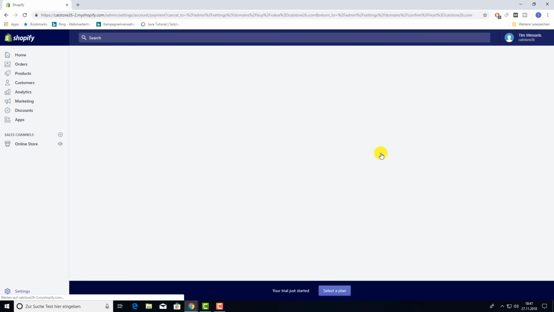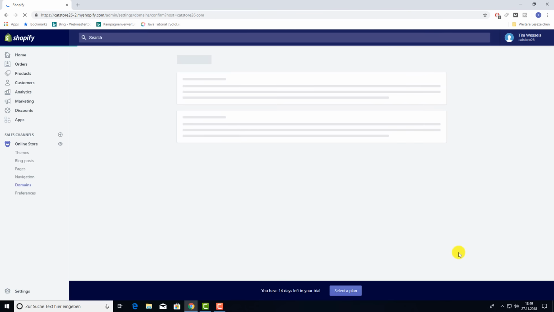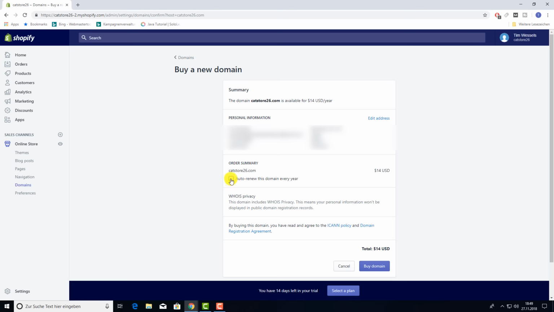And to buy it, I obviously have to fill in my credit card data, so I'll just do that right now and then click on continue down here. Then we can either check that we want to auto-renew this domain or we don't. I will just uncheck this because I will close this store after this tutorial. And then I can click on buy domain.